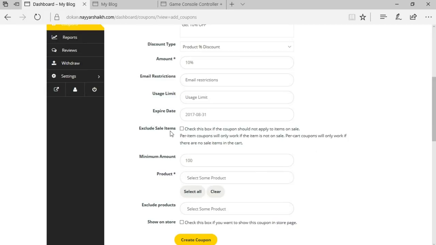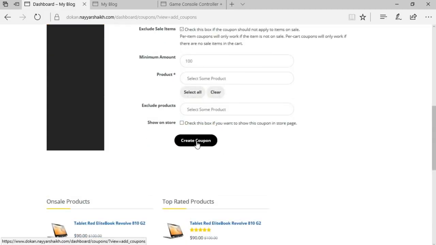And this is also very important, exclude sale items. Make sure this is tick marked, because suppose the product is already on sale, we don't want the customer to use this coupon code on this product and get more discount. So make sure this is checked, and after that click on create coupon.